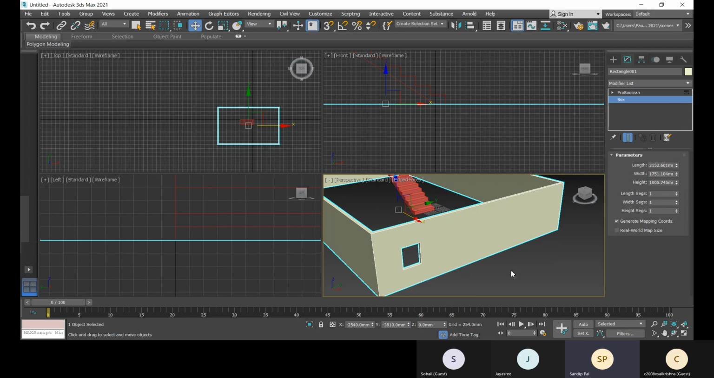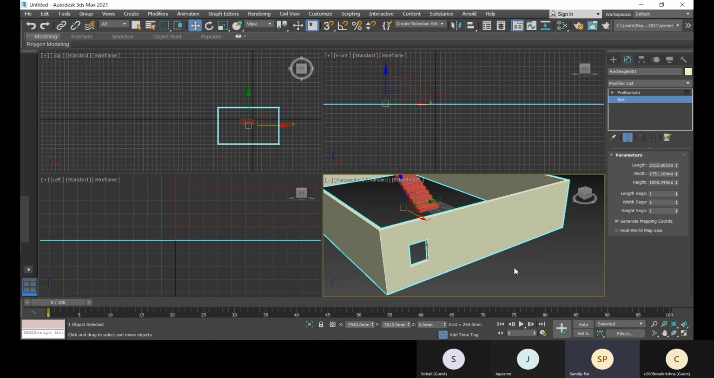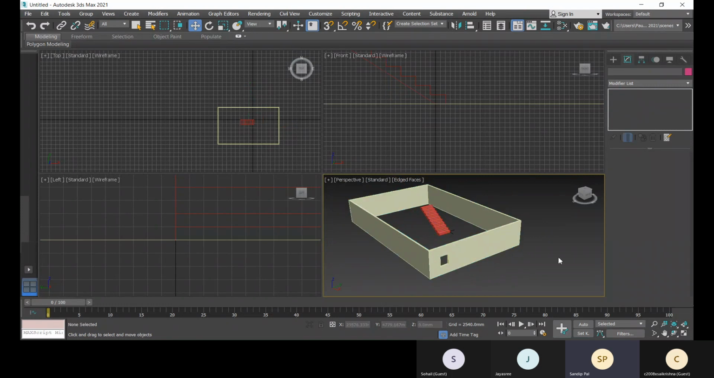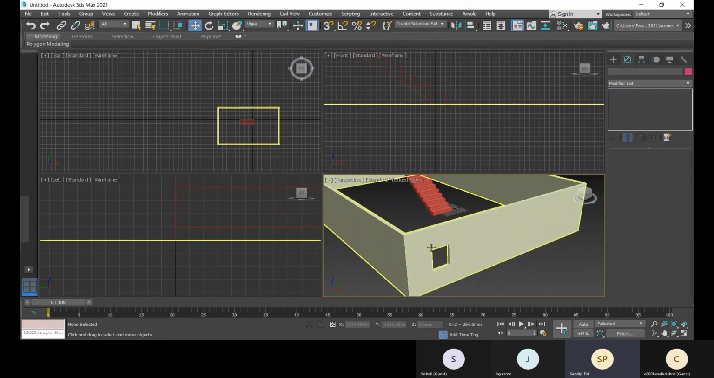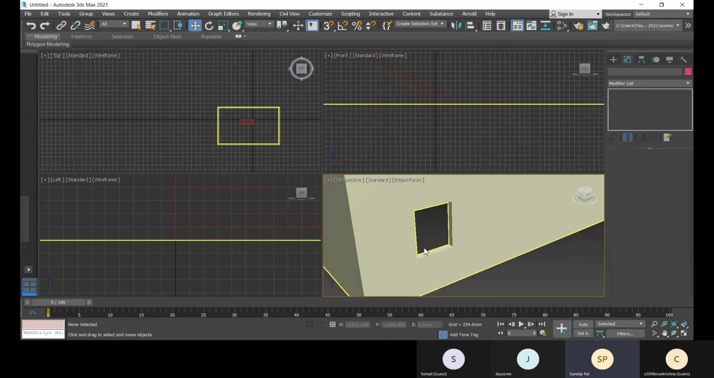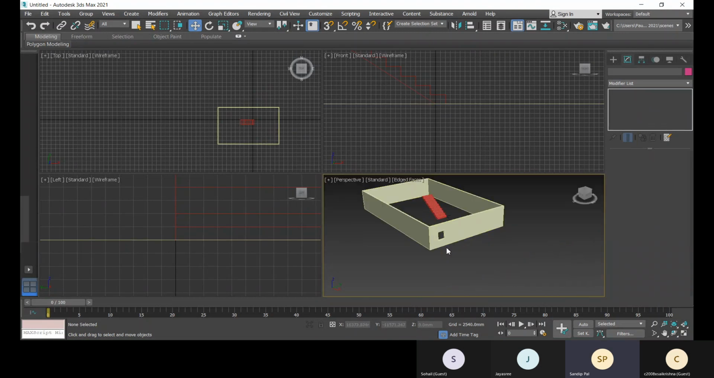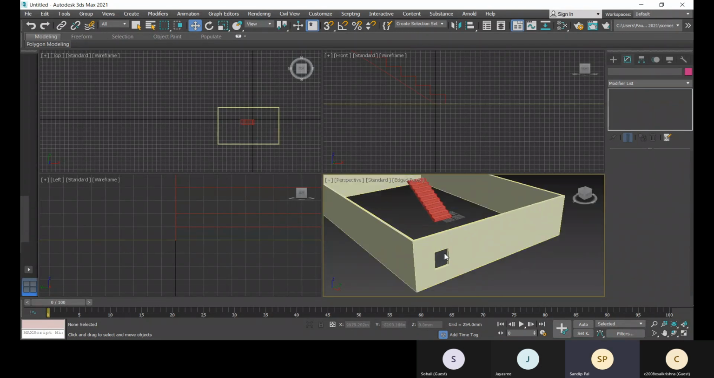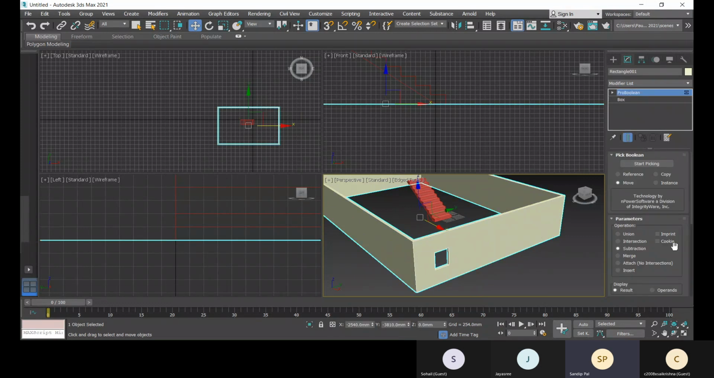Even after that, if you need to change this box, this is the way you should go for it. Otherwise you will not be allowed to change the length and width of that box. Okay, for ProBoolean, this way you can do it.